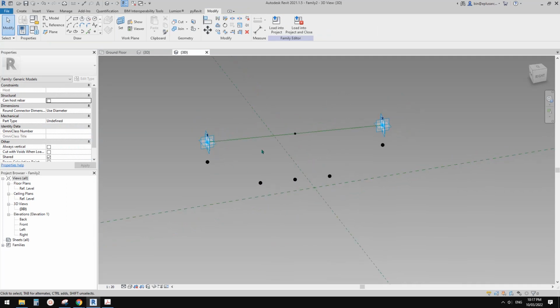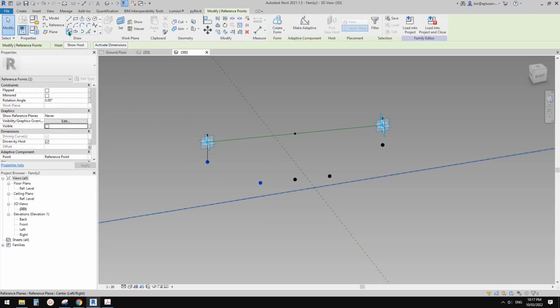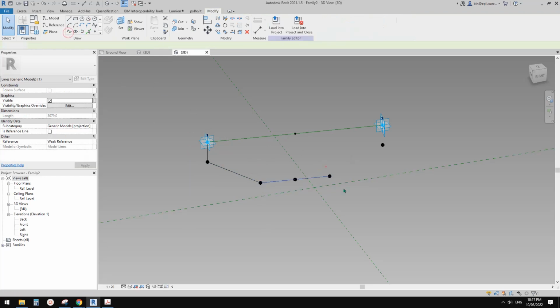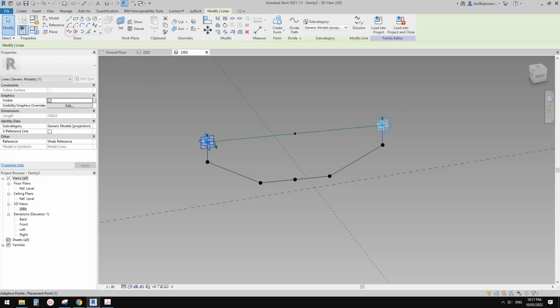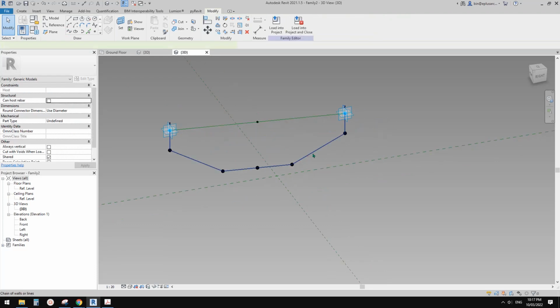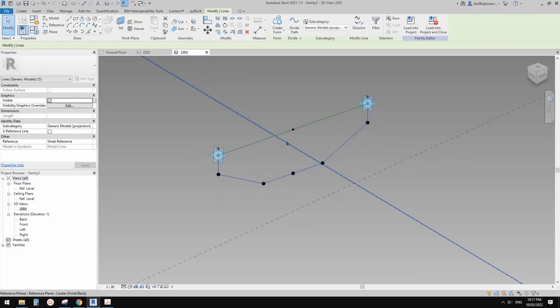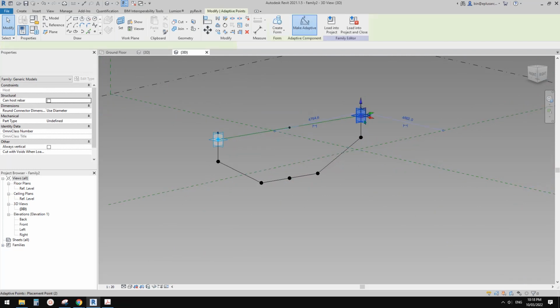So now we can connect all these points. So these two, this one, and this one, and this one, and this one, and these two, and also point one and point two, and create. So we need them to be model lines, so we can use them in the project and create a mass. Okay, so now let's have a look.